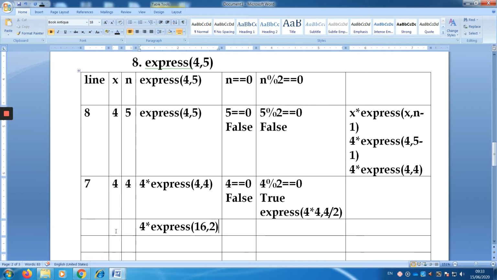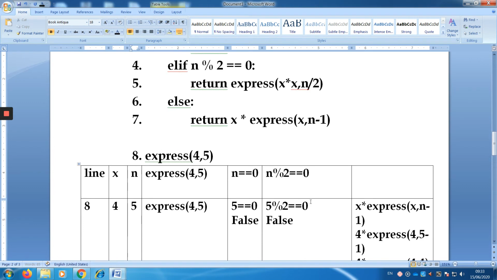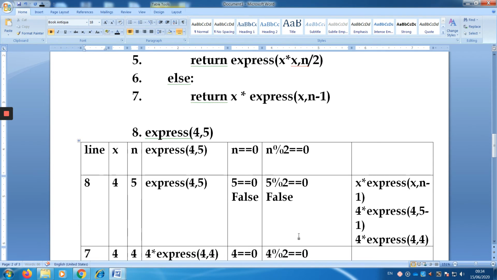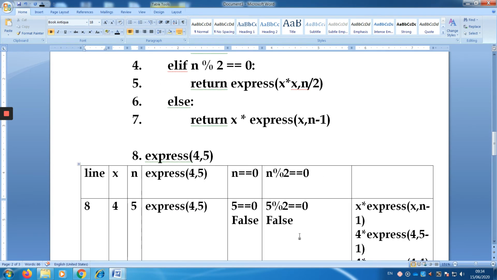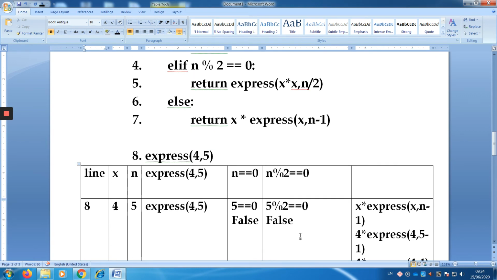Now if you see, the x value and the n value get changed here. The x value currently is 16 and the n value is 2. Again, I am moving from the line called 5, and you are moving to line number 1. At line number 1, again the x value is 16 and the n value is 2.